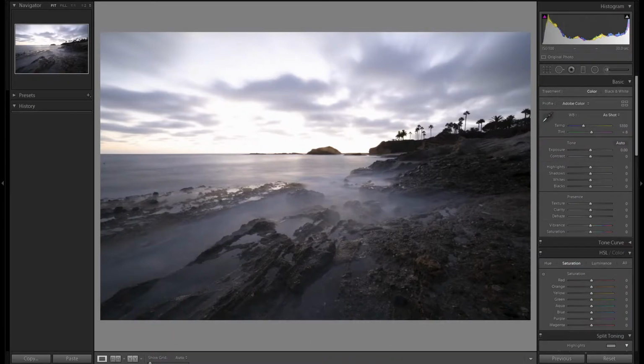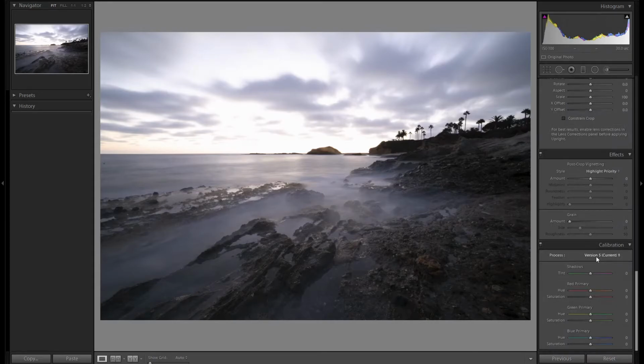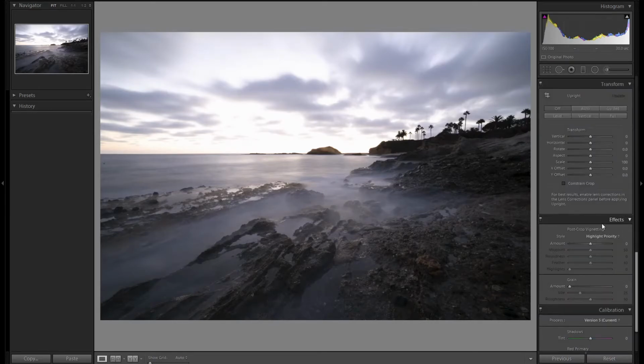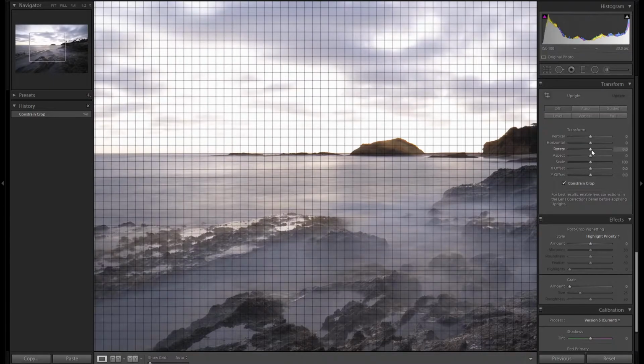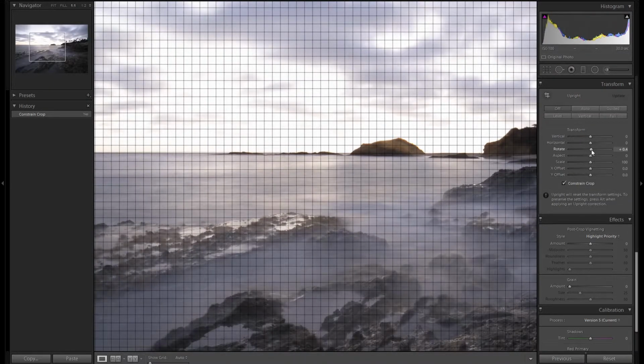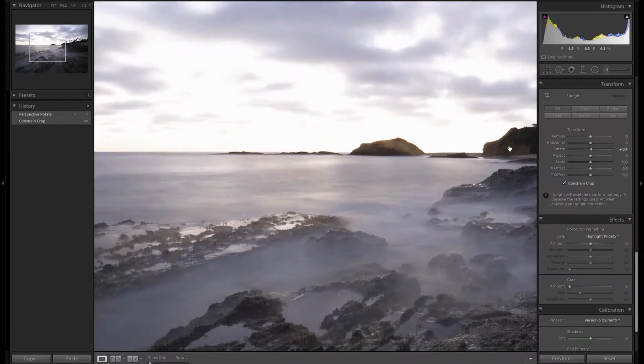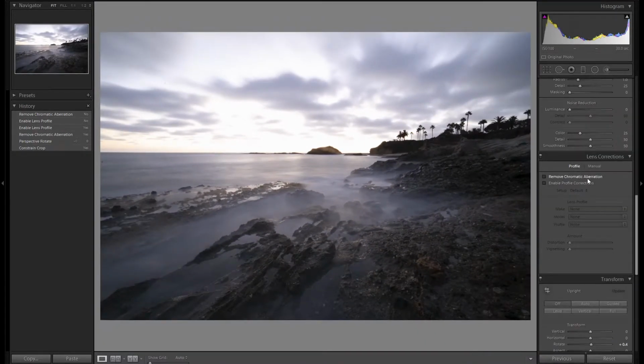Let's get started editing this gloomy image down at the bottom. Make sure we're on the current version. We're going to skip vignetting for now, but we might come back to it. Let's click on Constrain Crop, zoom in on the horizon, and check to make sure this image is straight. That's better. Now let's scroll up, click on Remove Chromatic Aberrations, and enable Profile Corrections.